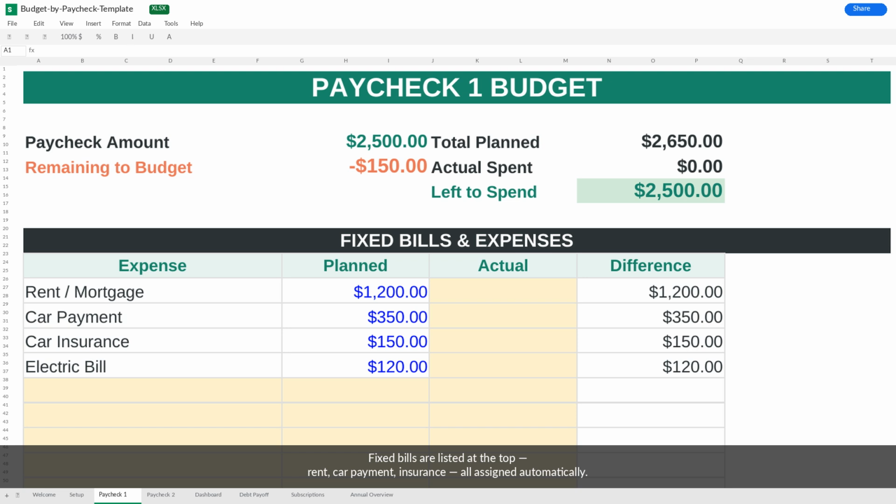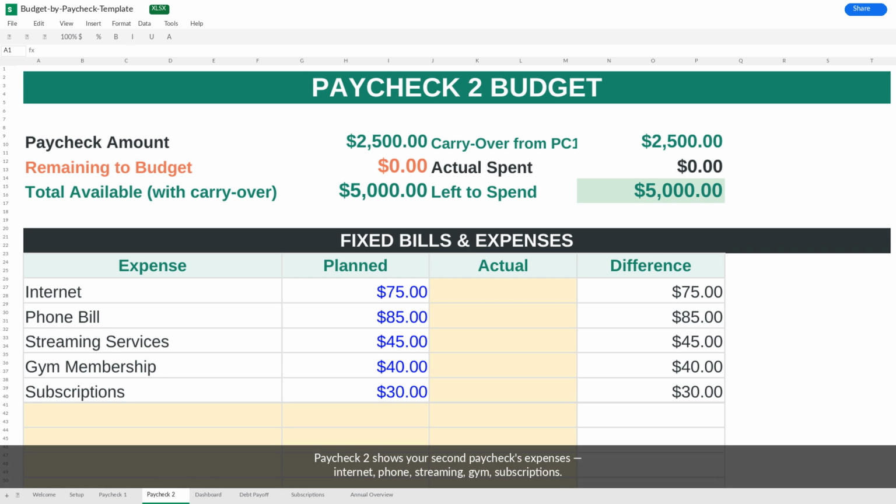Paycheck 1 shows everything that's due from your first paycheck of the month. Paycheck 2 shows your second paycheck's expenses: internet, phone, streaming, gym, and subscriptions. It carries over any surplus from Paycheck 1, so you always see your true available balance.